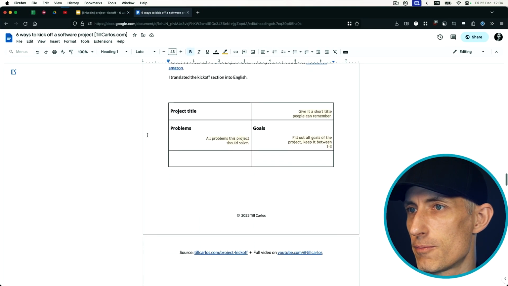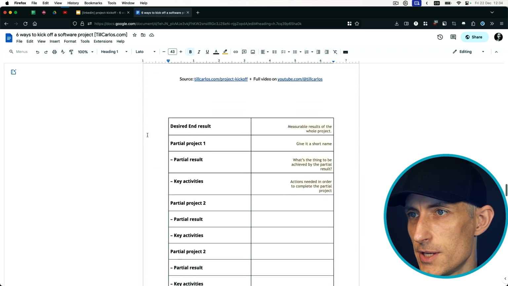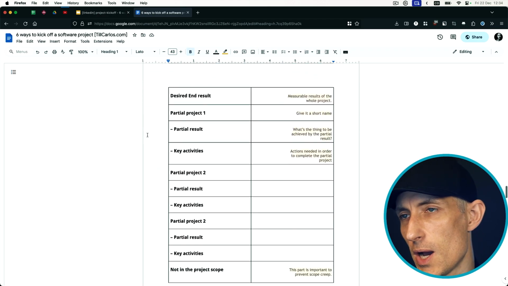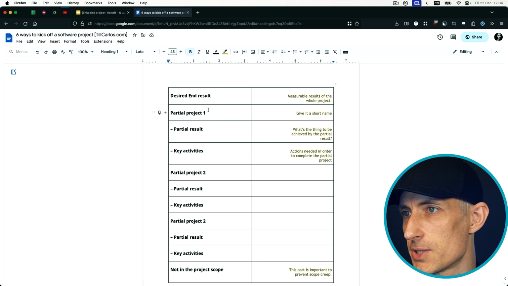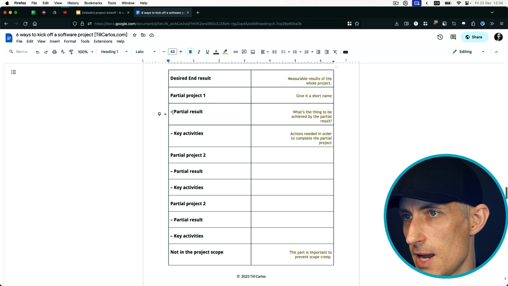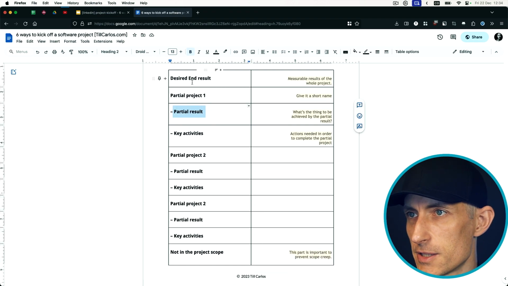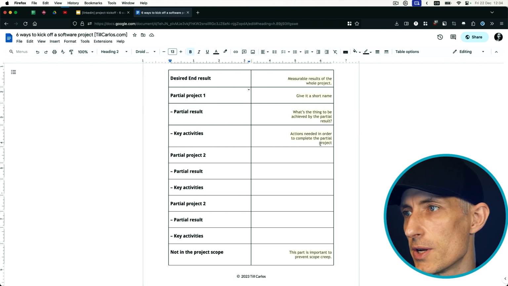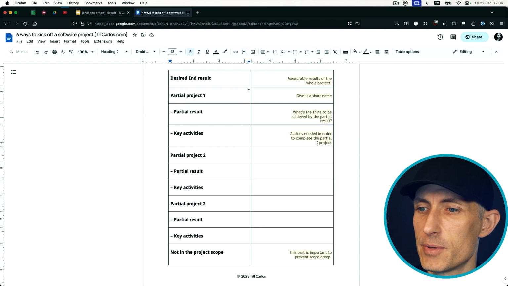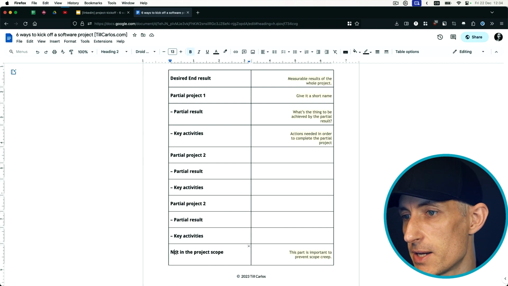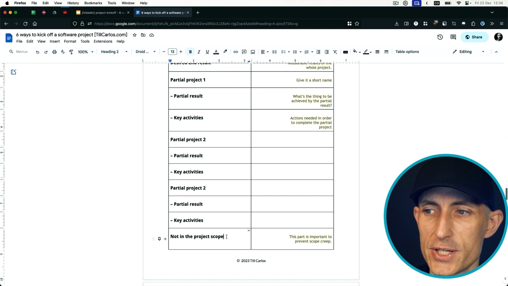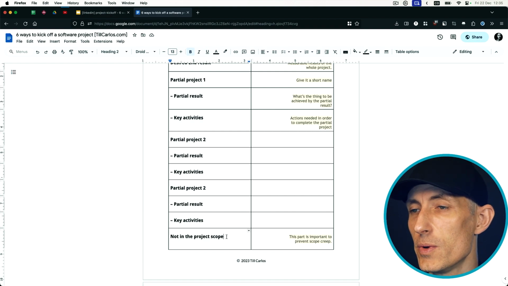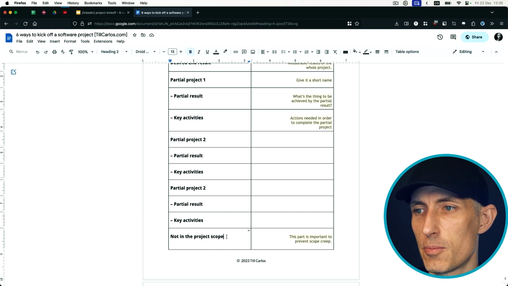So we want to have project title and problems, and also the desired end result. And then how Frederick goes about this is defining partial projects. So he wants to break down the project directly into milestones, and those milestones have results and activities. And I think this is really important to make sure that we're looking at this from a timeline perspective. Also, what I like is that we have this section of not in the project scope, meaning what does not belong to the project, what is something we need to know, we need to be aware of, that we don't tackle in our project.